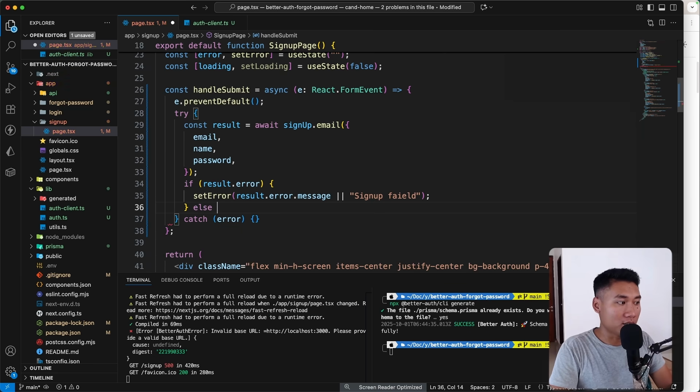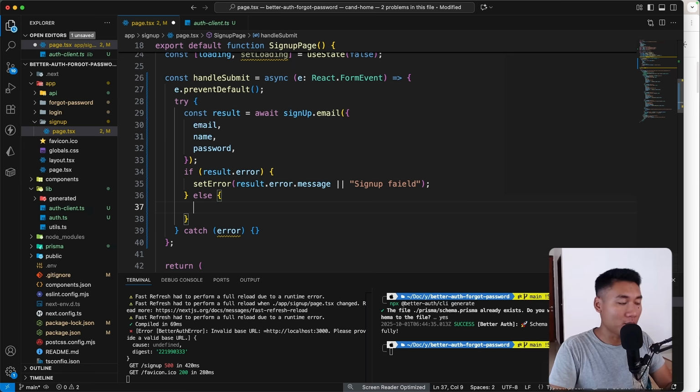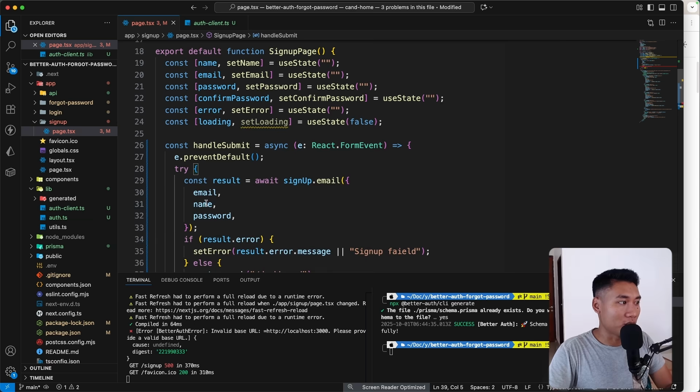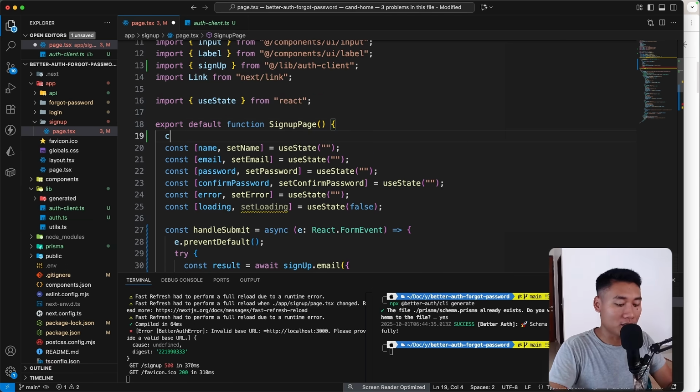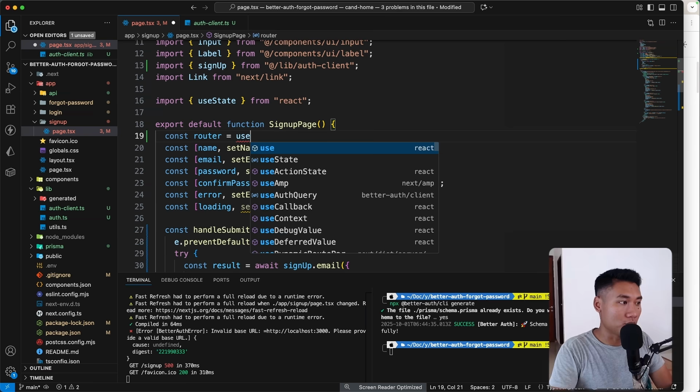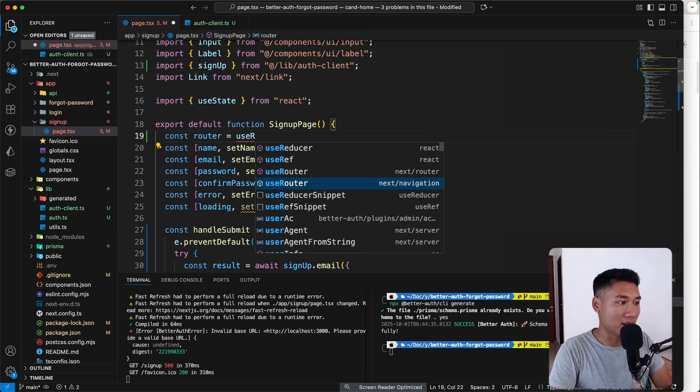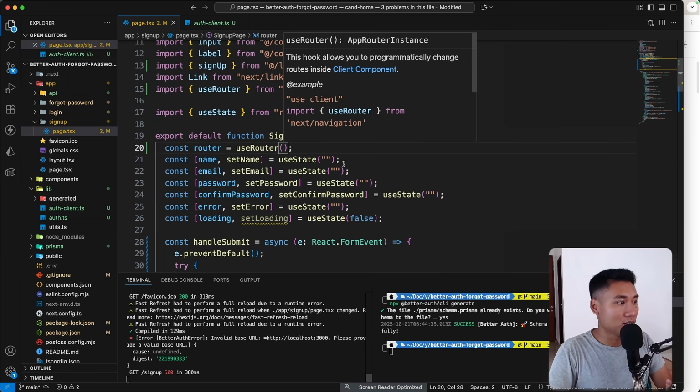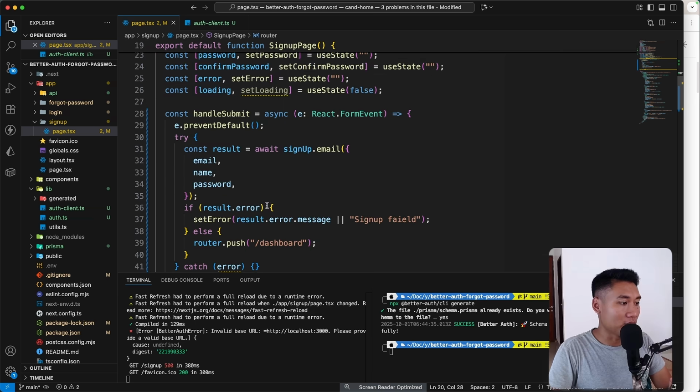And here else, that means if there's no error, I'm gonna redirect the user to the dashboard page, right? So I'm gonna use router.push in here. So the router should come from here. I'm gonna create const router equals useRouter from next/navigation like this. Okay, great. I think it's fine.